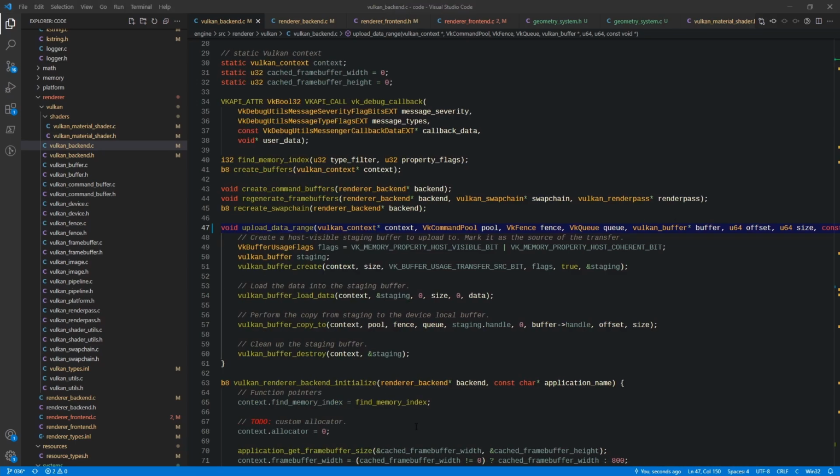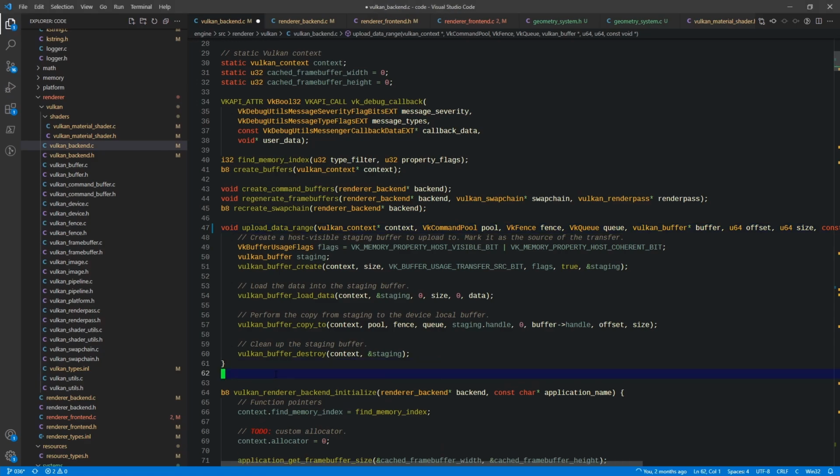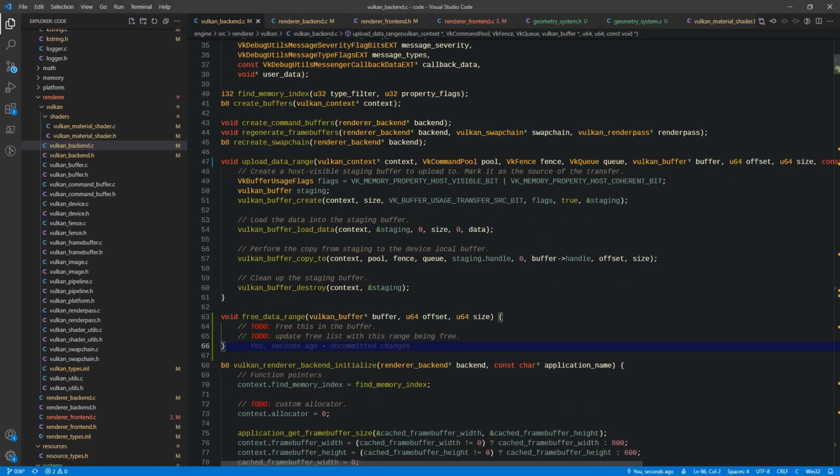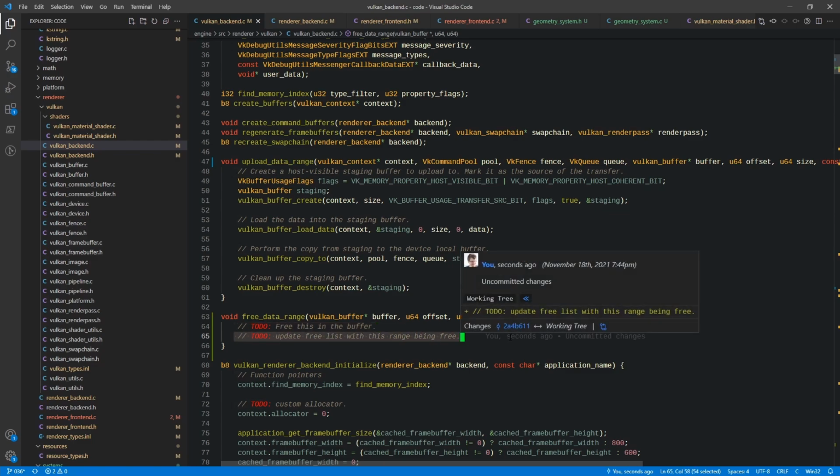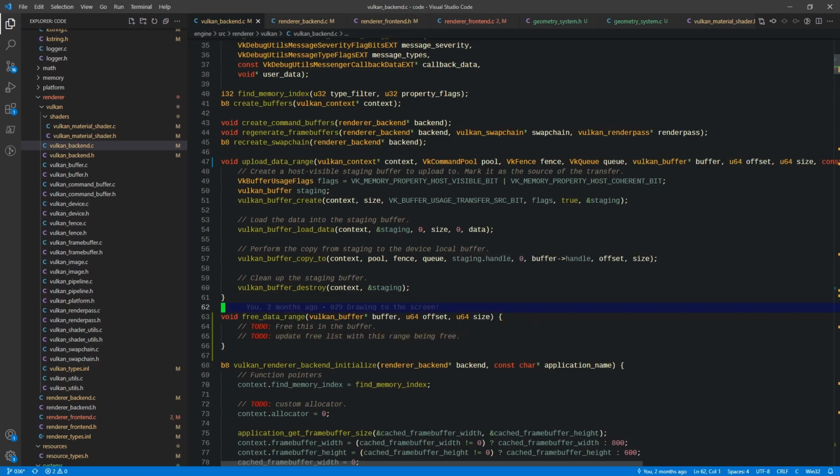We are also, since we have an upload data range, I also want to stub out a placeholder here for free data range, okay? And we have a to-do here to actually free this in the buffer and update a free list, which we also don't have. These free lists keep popping up, so I think we're going to wind up actually implementing that sometime soon. But for right now, we're just going to stub this out and have it in place, so that way when we do implement a free list, we don't have to worry about this as well. Okay, so that is that.